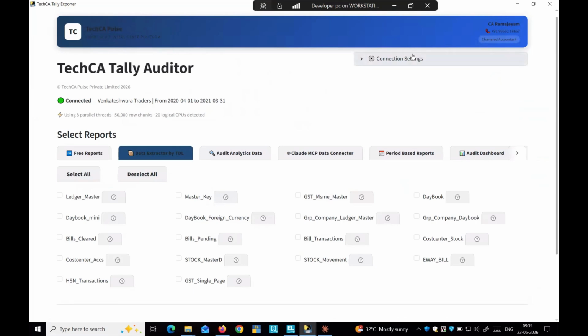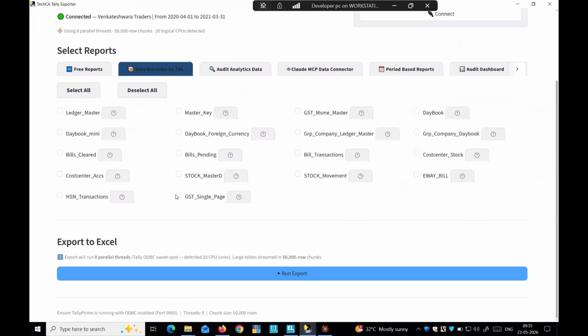Teleconnector, which can connect with Tally. You can just click here to connect and the company gets loaded. 90% of the data has been consolidated into tables like this. You can select all the tables and give run report.